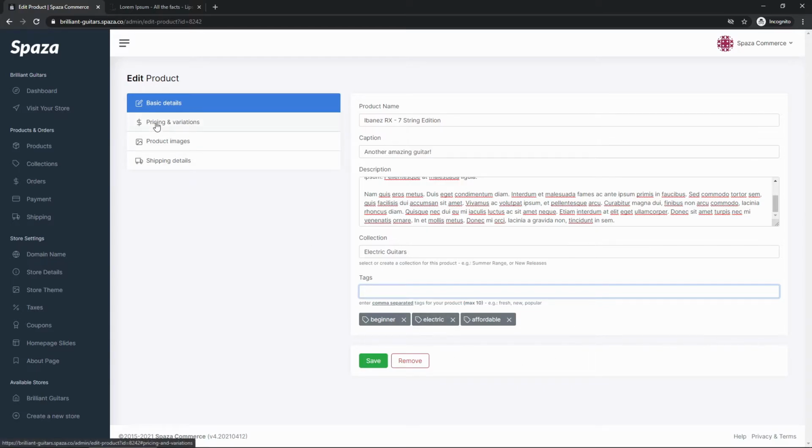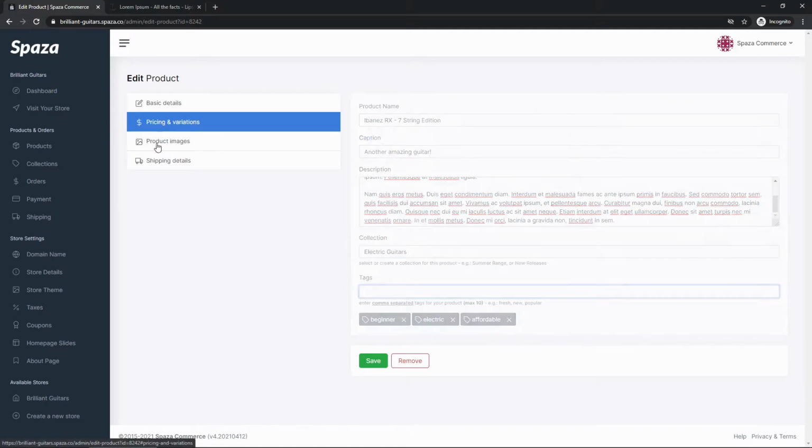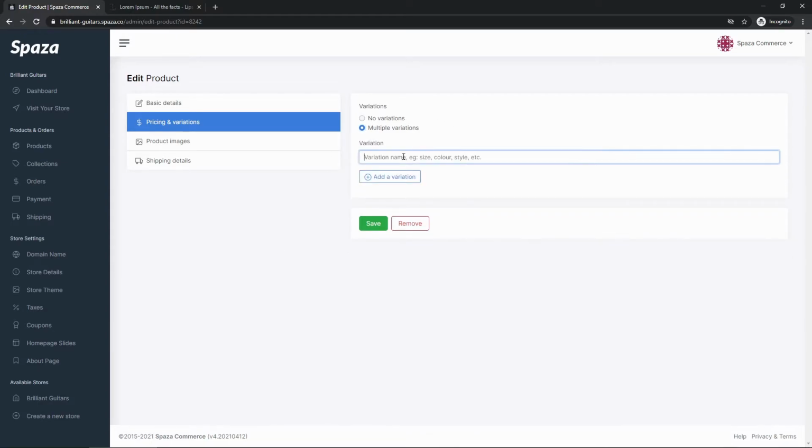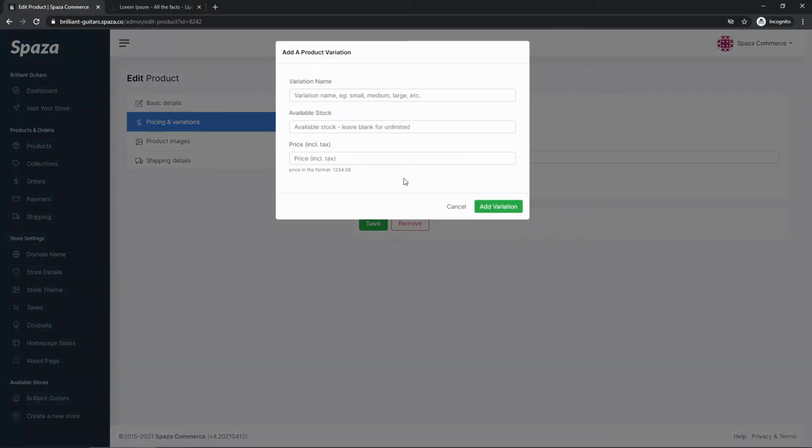Really straightforward. Let's go over to the pricing and variations for the 7-string edition now. As we did with the 6-string edition, I'm just going to click multiple variations. I'm going to add in color as my variation. And this one is going to come in silver. Available stock, I have 12 of these guitars. The 7-string edition sells for 5,500 Rand in silver.